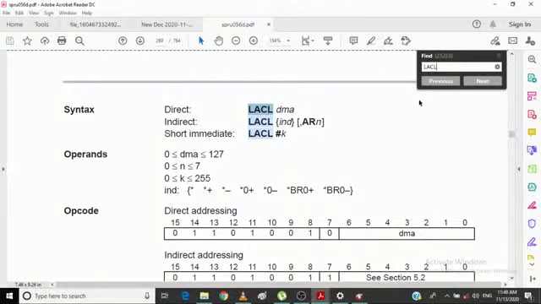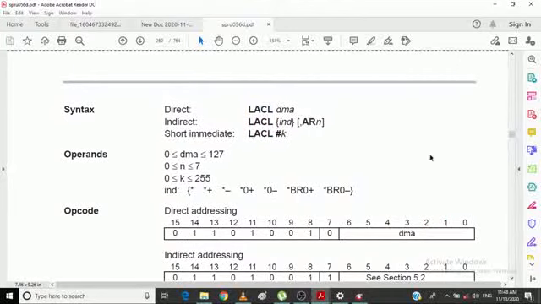So this is what we are having. Here it is indicating that it supports three different types of addressing modes: direct addressing mode, indirect addressing mode, and short immediate addressing mode. This particular instruction, load accumulator lower byte, can be operated with these three addressing modes. The main intention is to load the accumulator lower byte with the specified data.